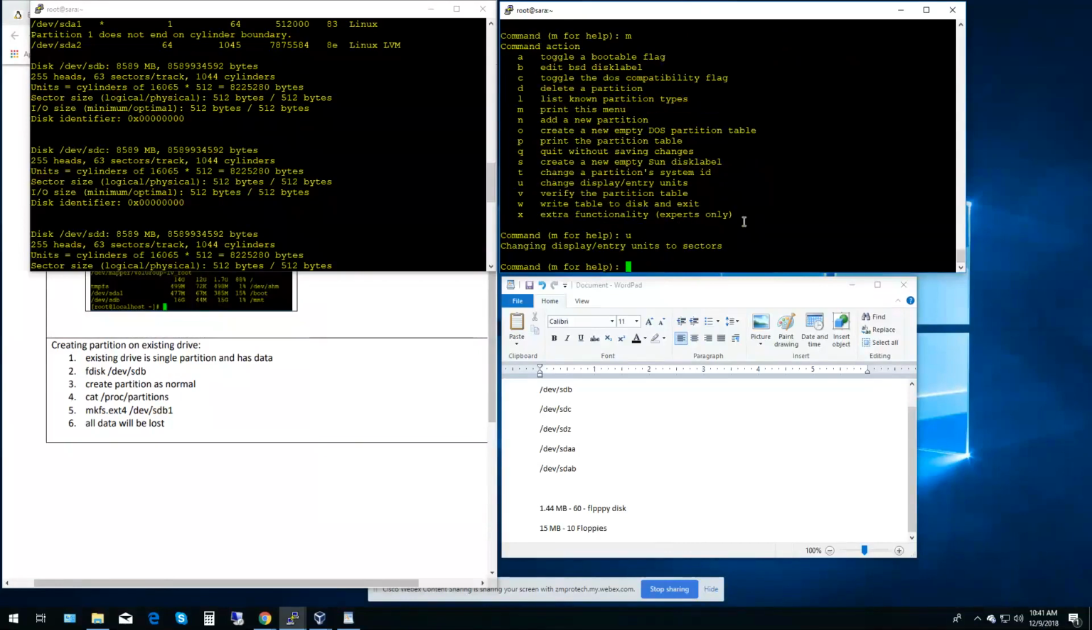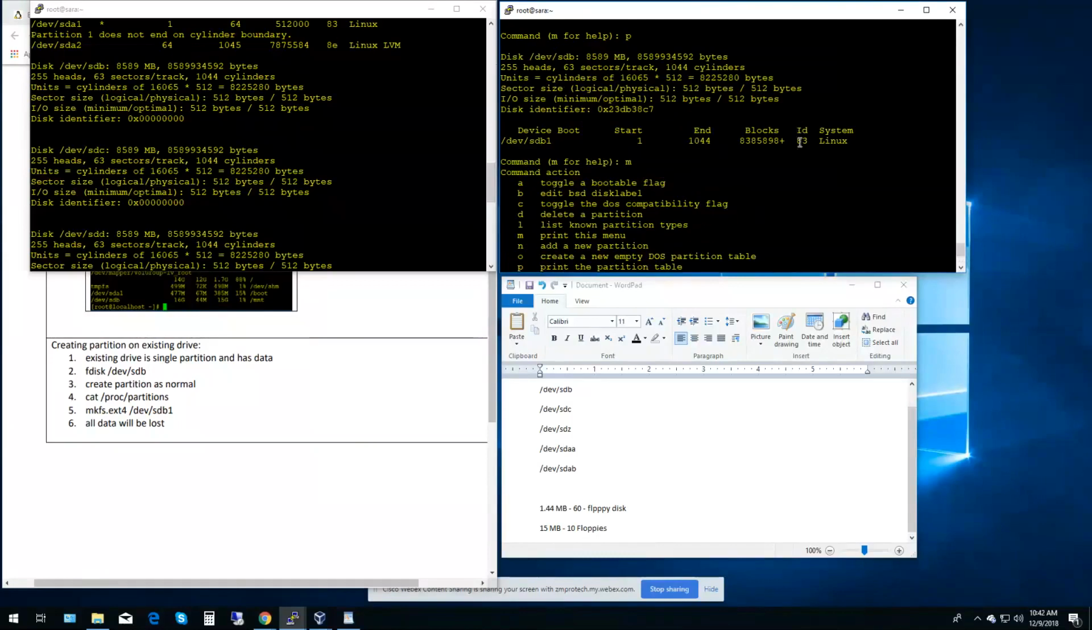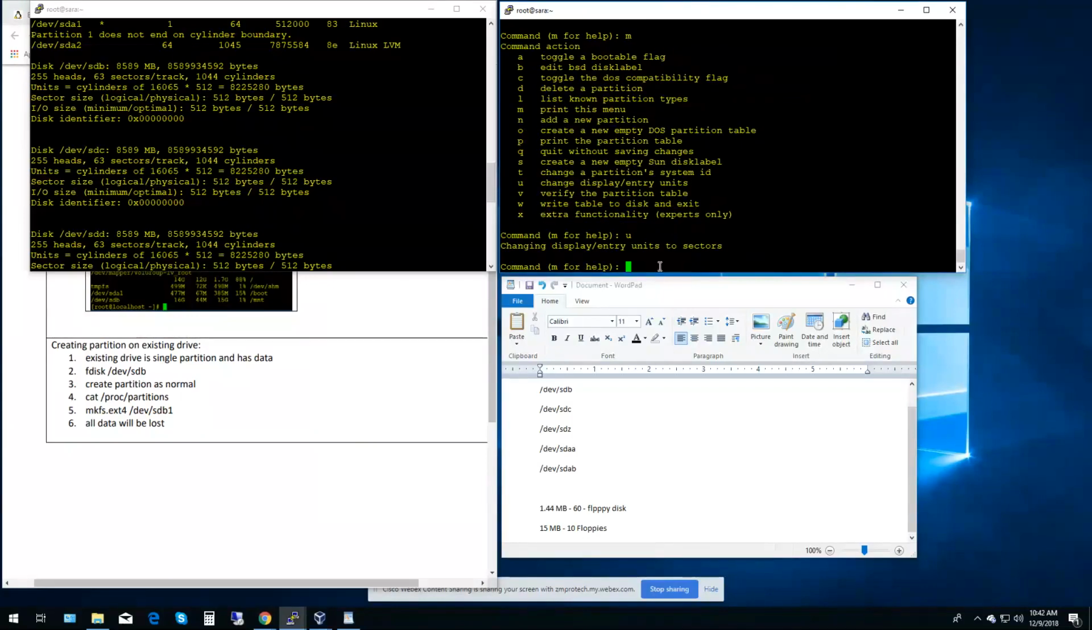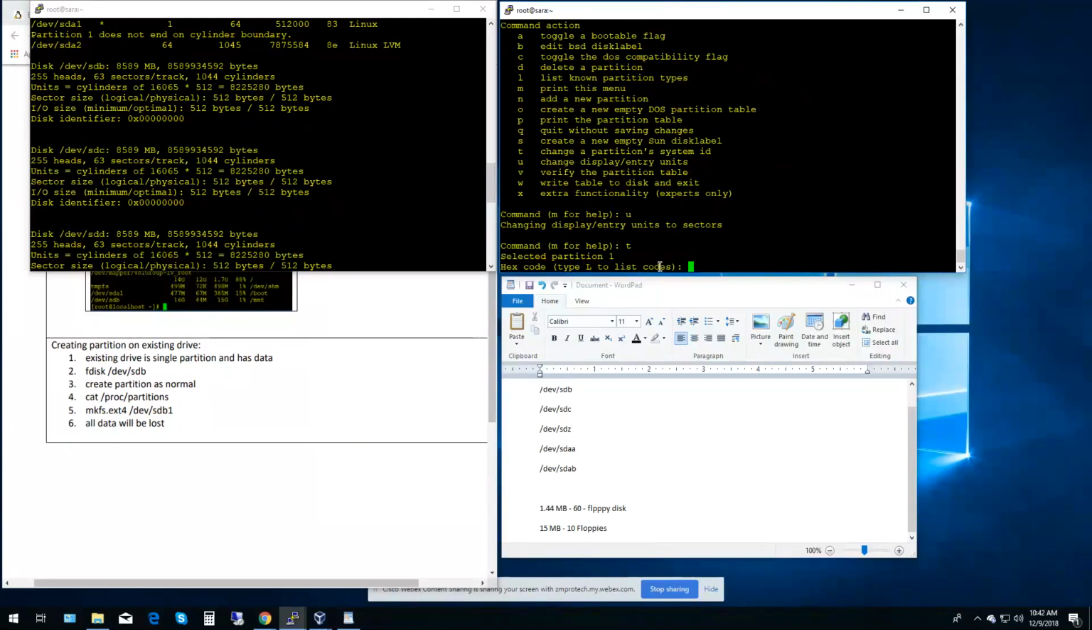No, I'm not looking for U here. Write table, verify partition table. Okay, here, sorry, this one. Letter T. Change a partition system's ID. Okay, it's over here. It automatically gave you 83, but we could come here and type T and hit enter.